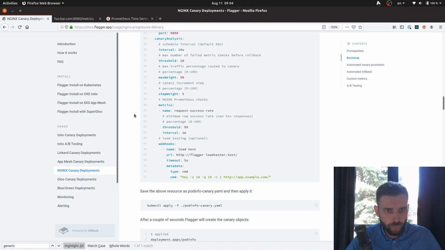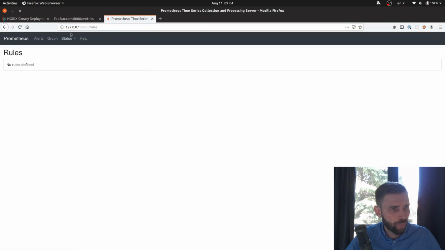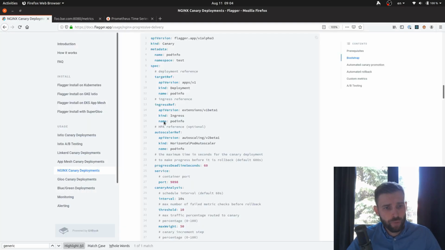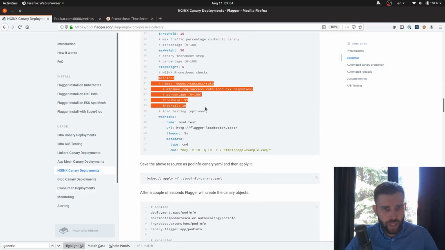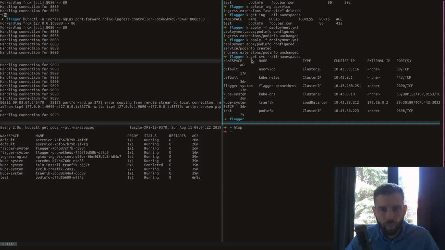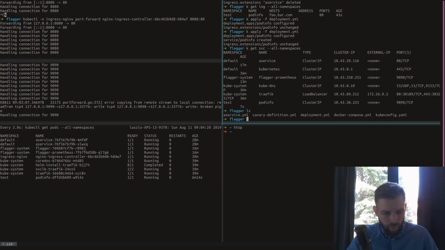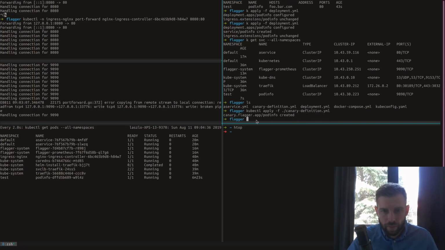All right, so but maybe there are some rules here. No. Okay, I am not sure where this metric will be created because it's not part of the Prometheus database right now, but let's see how it goes without it. Okay, of course I named it differently. Canary definition. It created this.